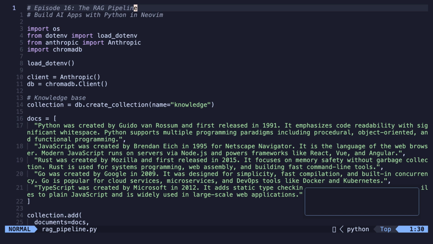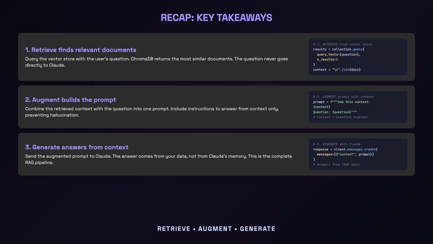Back to top. The ask function. 3 steps, 1 RAG loop. Recap. 3 key takeaways. First, retrieve finds relevant documents from the vector store using the question. Second, augment builds a prompt with the retrieved context and the question together. Third, generate sends the augmented prompt to Claude. Context plus question equals accurate answer.